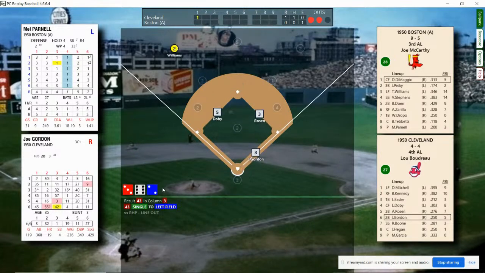And he singles to left field. Doby's going to score. Rosen's going to third. Cleveland takes an early 2-0 lead. 2 outs, men on first and third.